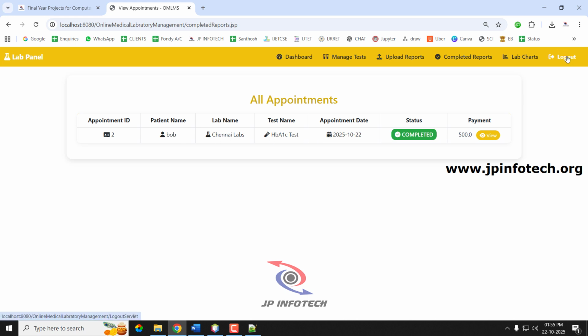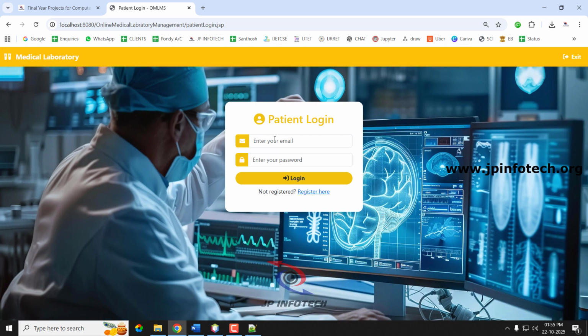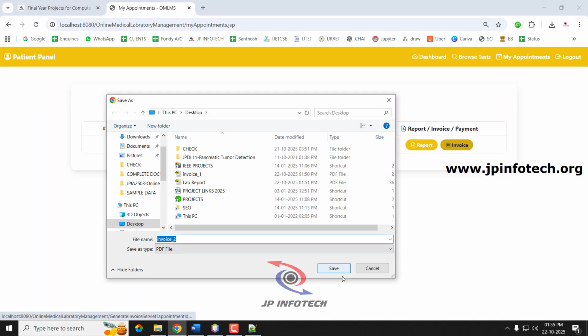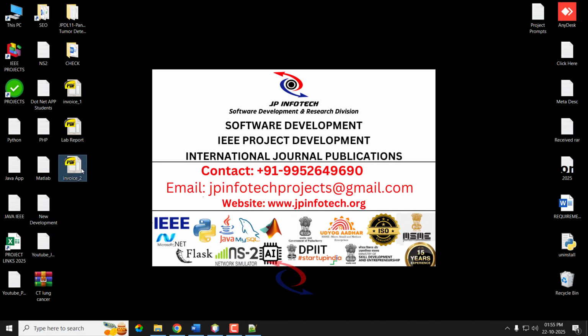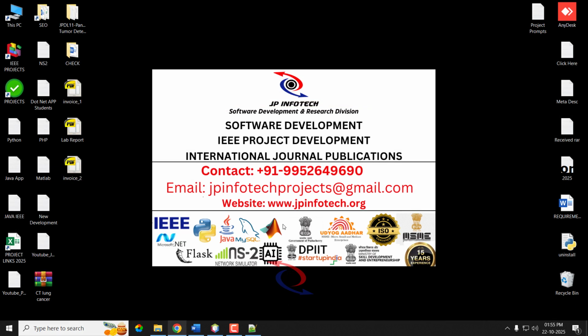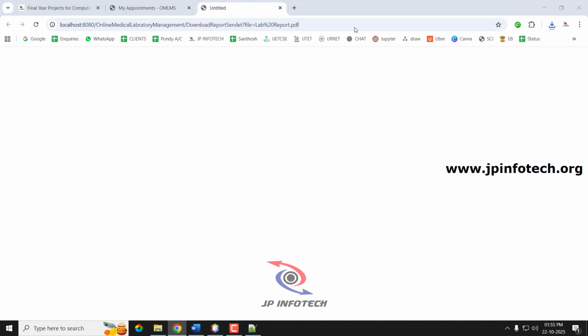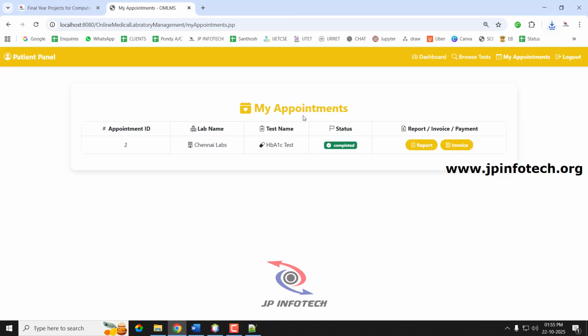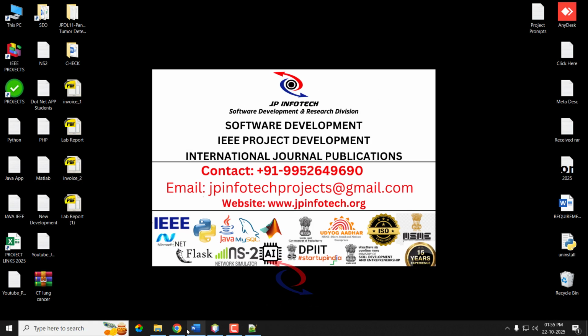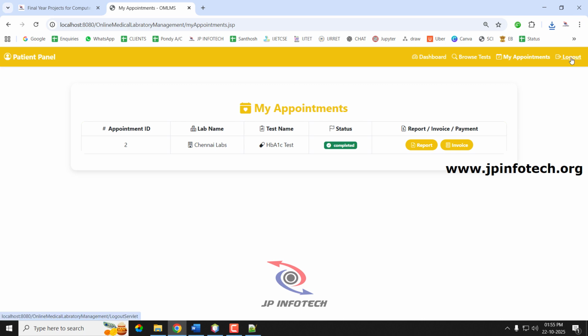Now I'll log out. I'll go to the patient part of Bob. Now Bob can view the invoice copy. I'll download this invoice copy. So this is the invoice copy for Bob with the Chennai labs and everything. Details have been shown. They can download the reports whatever they have been given. I've given the same lab report which I gave earlier. They can see the report of it. Now I'll log out.